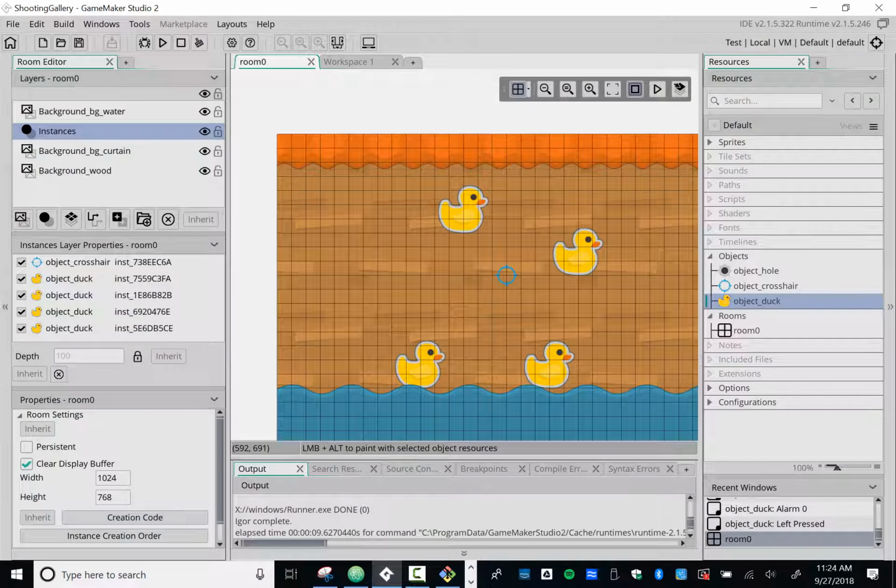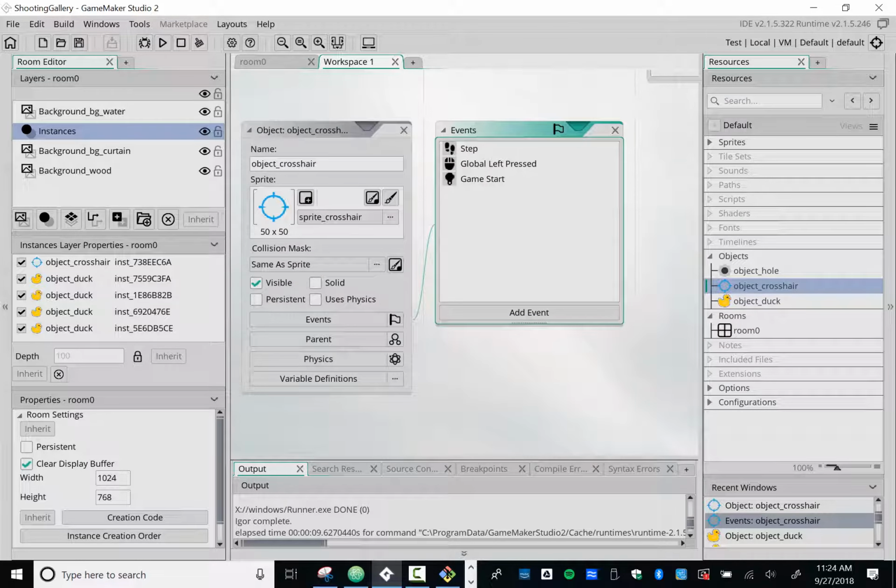All right. Next step of the Ducky is get those crosshairs to appear on top. In order for us to do this, we're going to have to actually work on the crosshair object. So I'm going to double click on the crosshair object. And what we need to do is turn our crosshair into what's called a GUI element. A GUI element stands for Graphical User Interface.